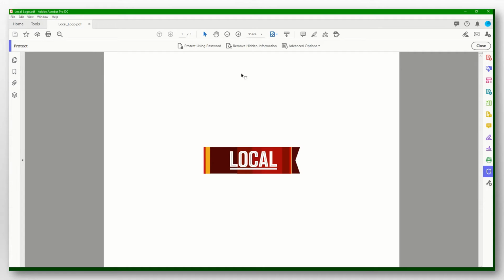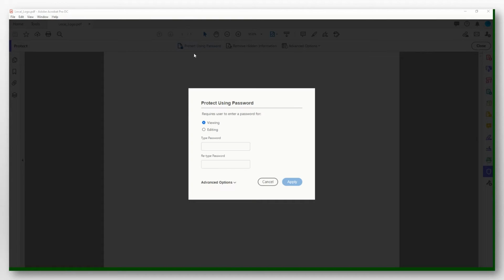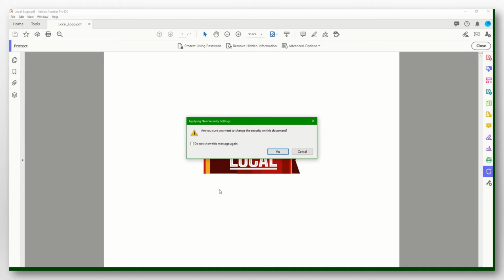And now we're in that mode, and what we want to do to start with is protect this using a password. So click protecting using password, and this is what's different from the book. Go ahead and instead of using this up here, click on advanced options and click encrypt with password, and then go ahead and say yes to this message here.